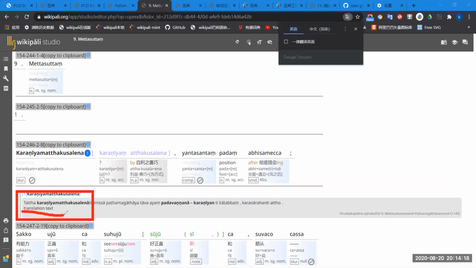So that means we can use this way to give the explanation of this Kalaniyamanta Sutta, the Kalaniyamanta Kusalena. We can give the explanation. And if they do the translation not according to the commentary, then people will know that.